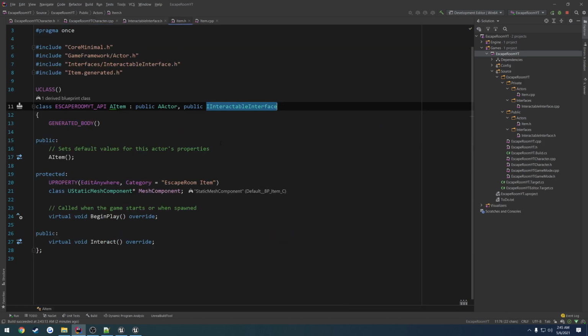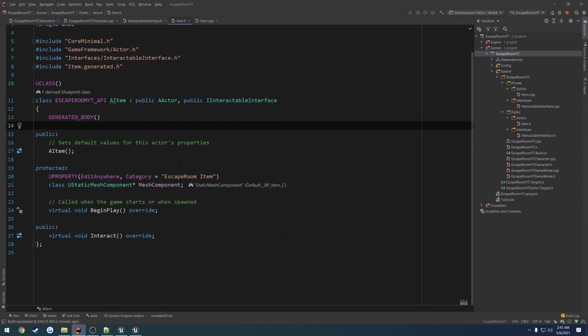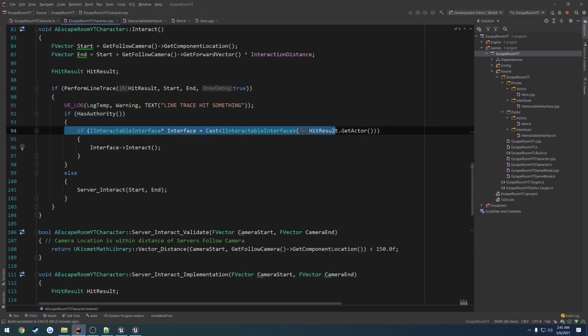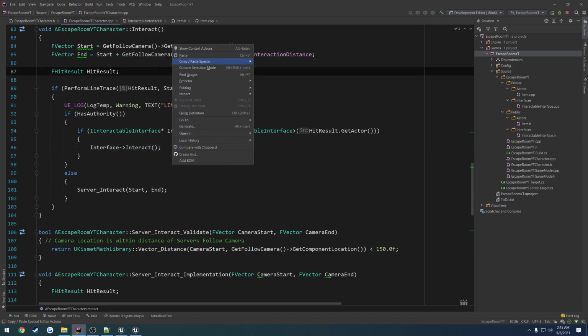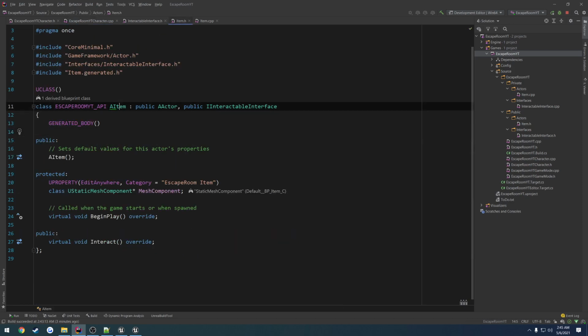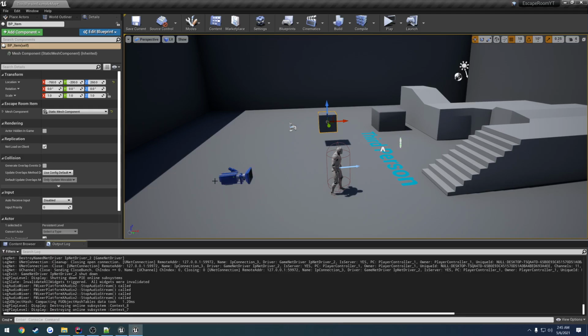And if we want to make these blueprint callable for any reason, we could then do the exact same thing, but instead of casting, all we do is we check if it implements the interface like we did a little bit before, and then we call I interactable interface, execute, underscore, and then the function name, and we pass in the actor that we're trying to interact with it on, and in our case, that would be our item. So hopefully that kind of makes some sense there.